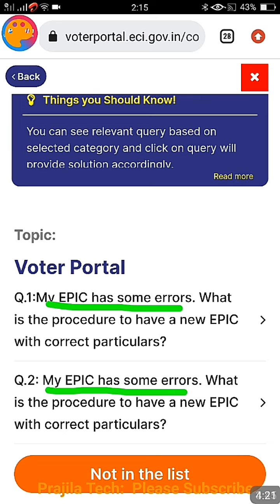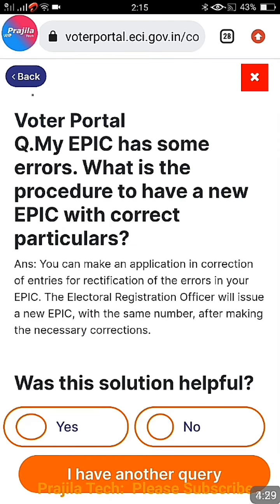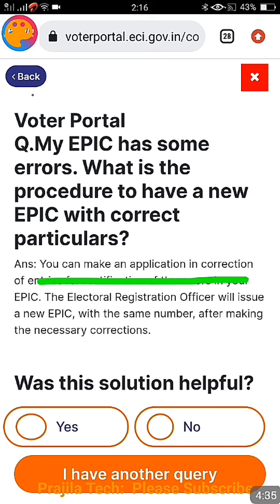This is basically question and answer they will provide, but you cannot file a complaint. Okay friends, to file a complaint you have to click on not in the list. Let us click on the first option and see, and they will provide a solution. You can make an application in correction. So this clearly says you have to make an application if there is some correction.